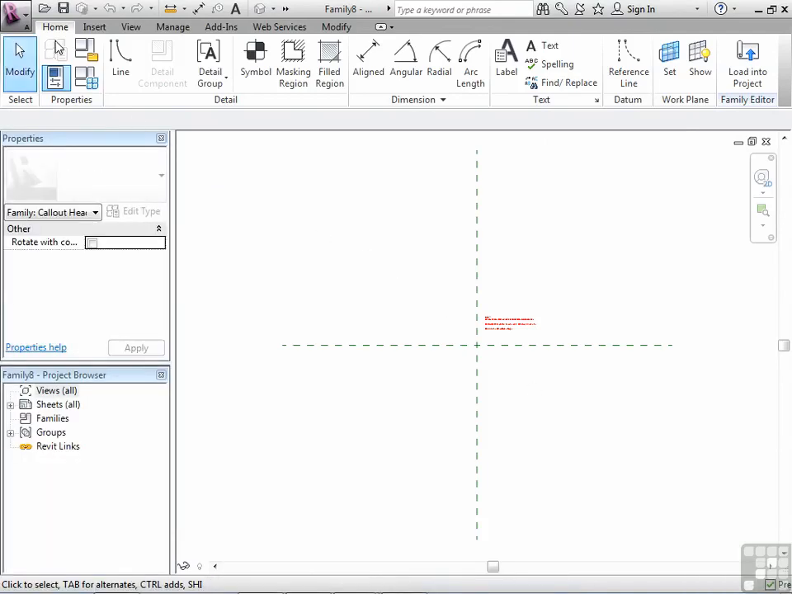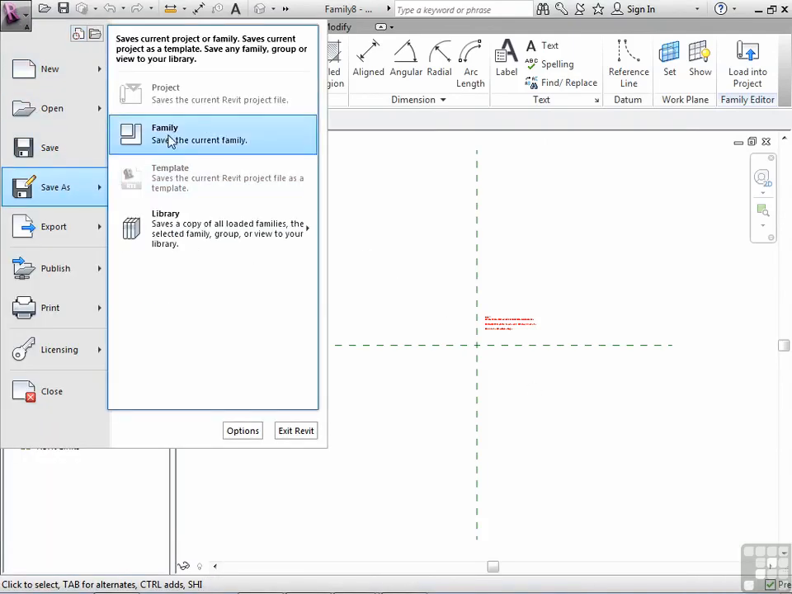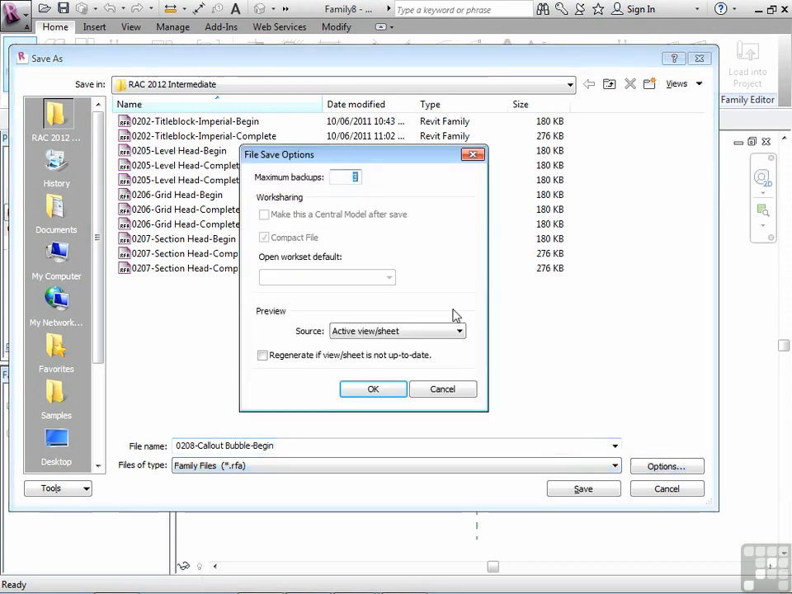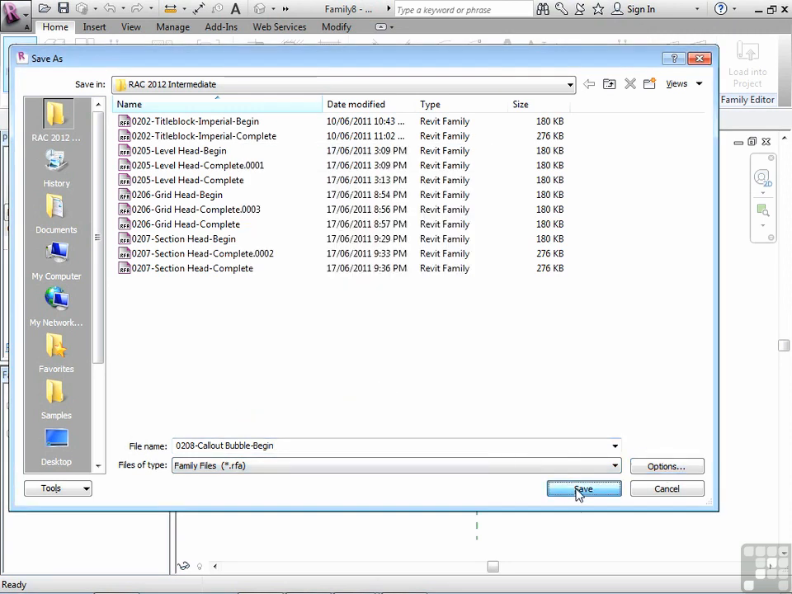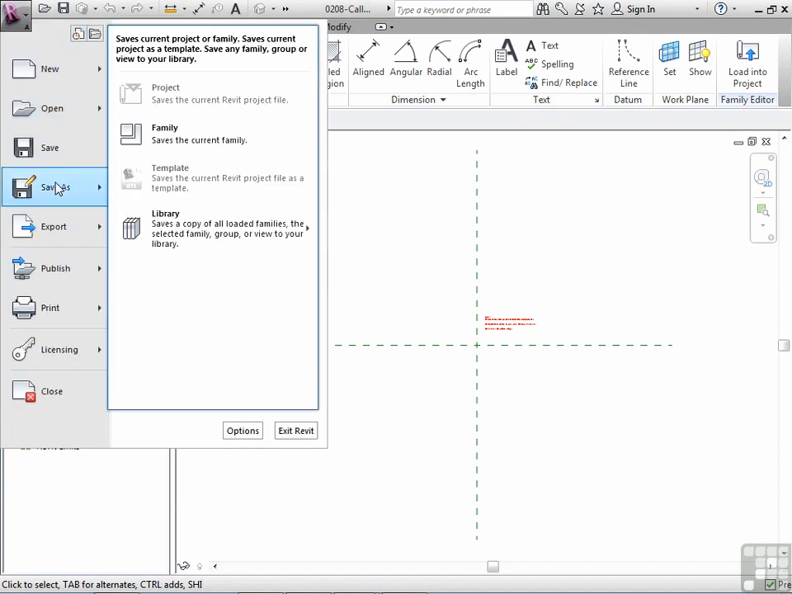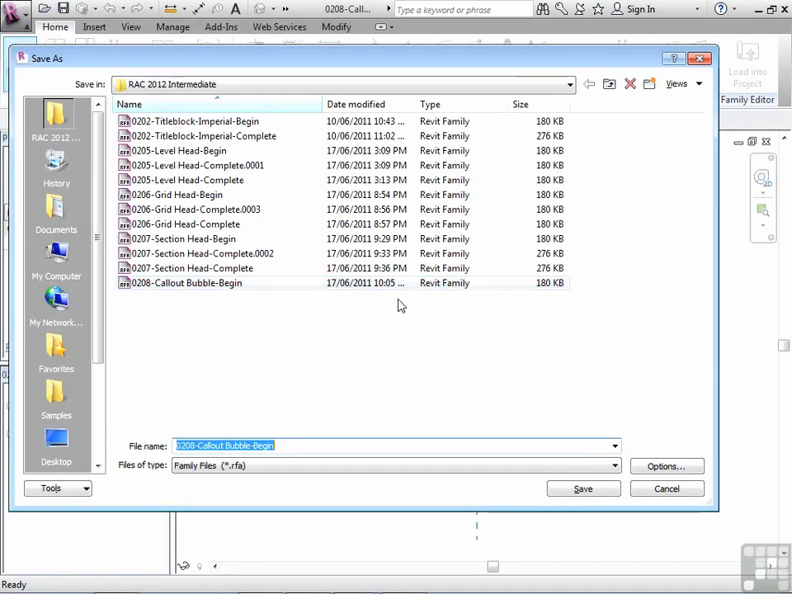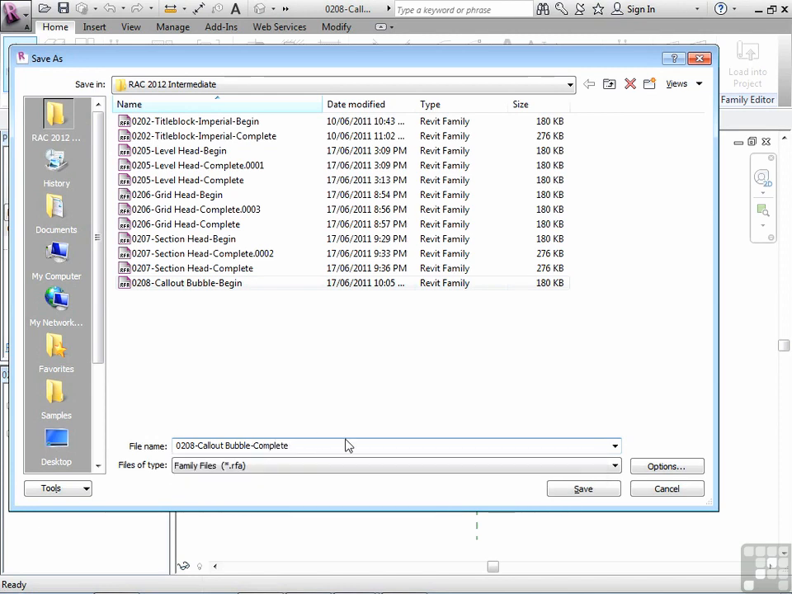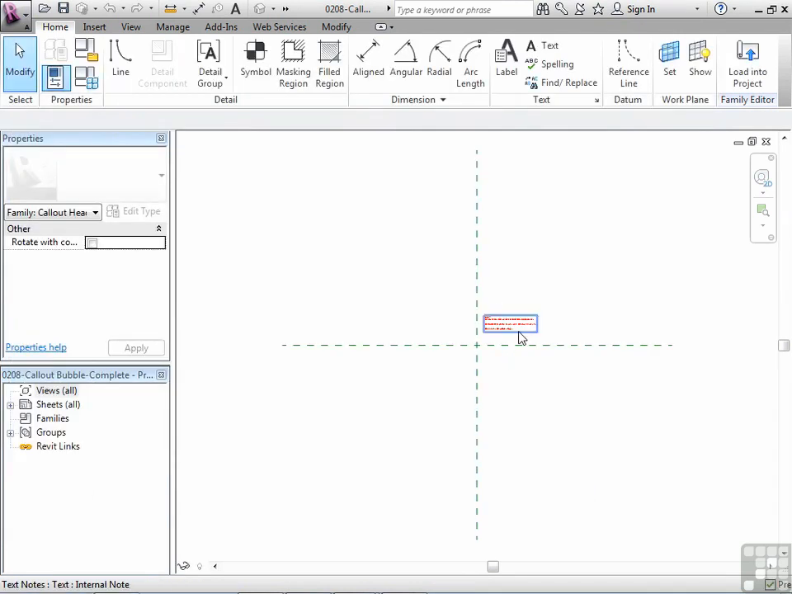And as we've done each time, let's do a save as. I'll mark this one at the beginning. So this is 0208, and this would be the callout bubble. And we'll go begin, just keeping with our standard convention here. Okay, so we've called this 0208 callout bubble begin. And just the one save. Okay, let's do another save as. And we'll call this one 0208 callout bubble complete. Okay, so now let's make the bubble.